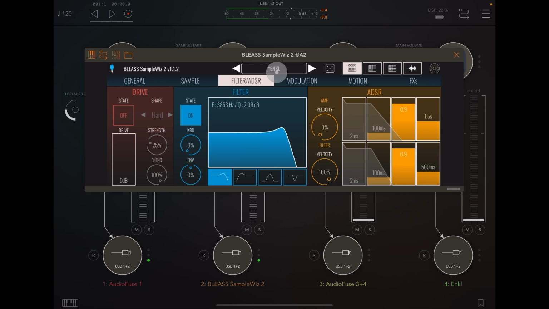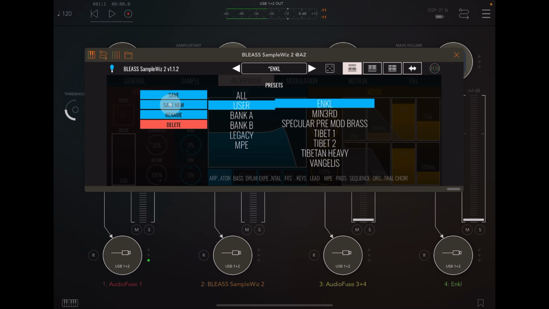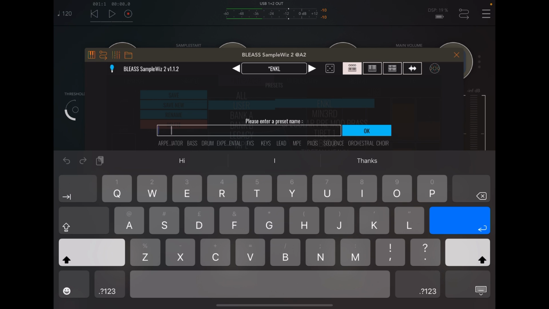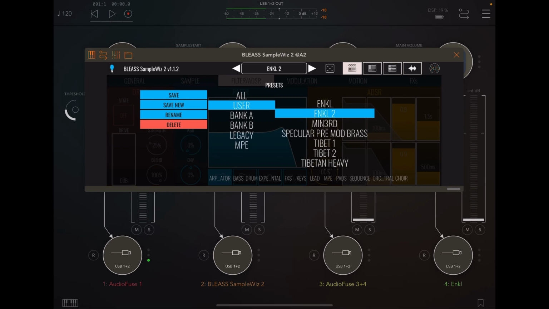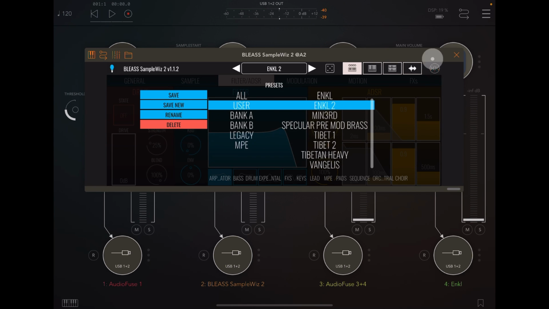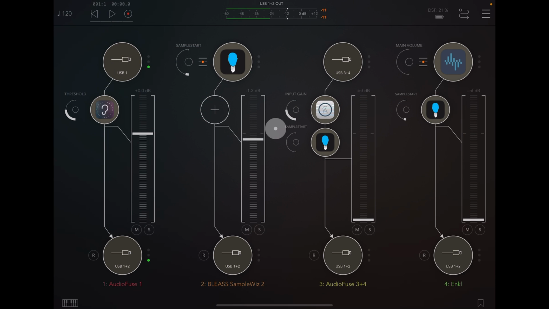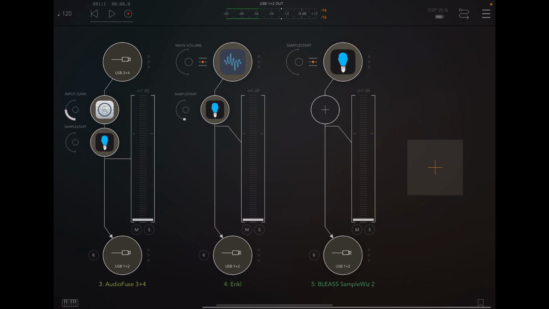And then you can, if you wanted to, save that as ankle 2, just for fun. And now we've got 2 ankles here. So we've got the original and the slightly altered one.